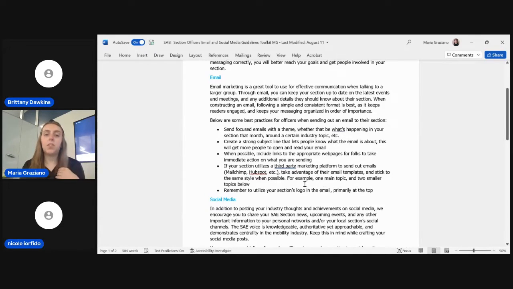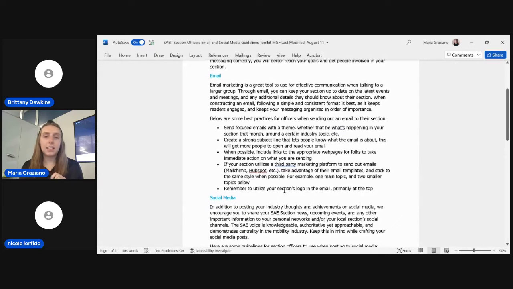Like I mentioned before, if you do use a third-party marketing platform to send out emails, take advantage of their templates. They have a lot of really user-friendly ones, simple and streamlined, and stick to that same style. And then the last thing for email is to remember to utilize your section's logo in the email, primarily at the top. Again, we want to make these consistently formatted and recognizable.